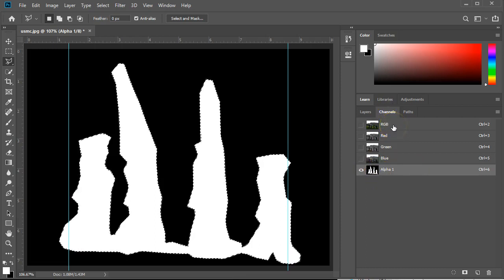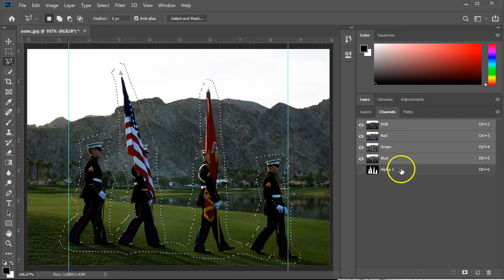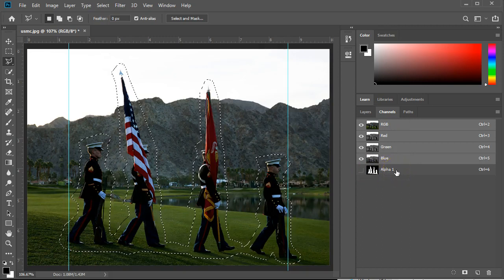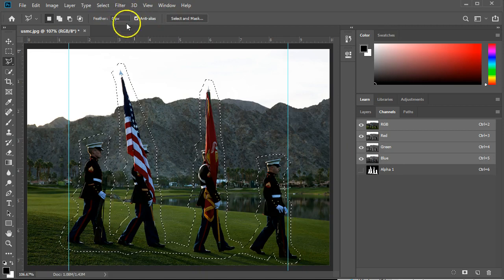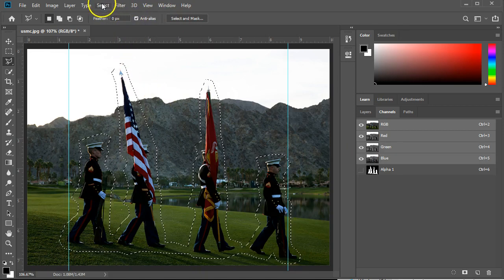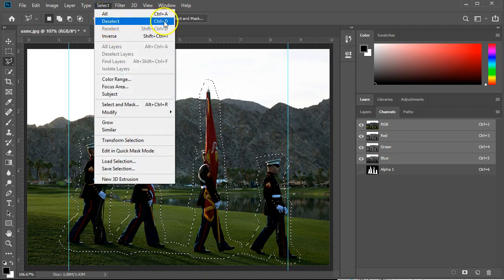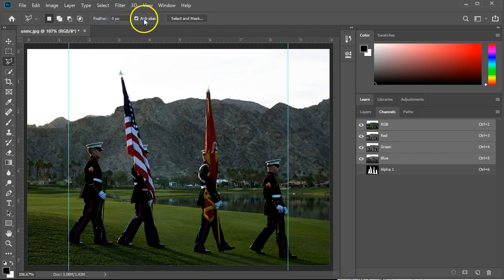I will now click on the RGB channel so I can see the color. You'll notice that this is still there, but it's not really relevant to our work just yet. My selection is still happening, so I'll go to the select menu and tell it to deselect. Control D is the shortcut on a PC, Command D on your Mac.